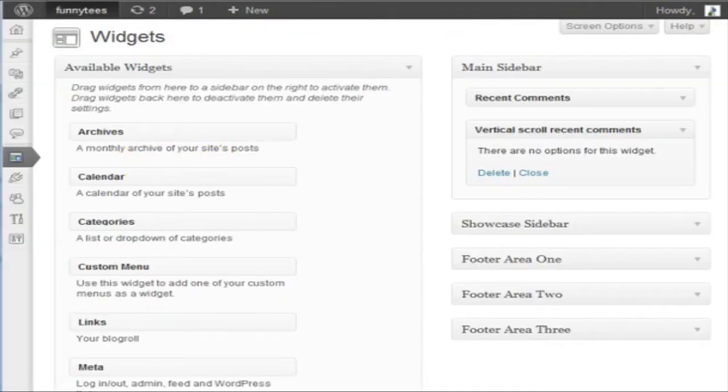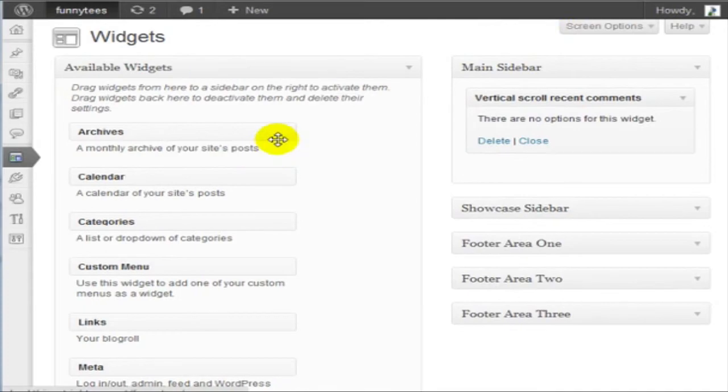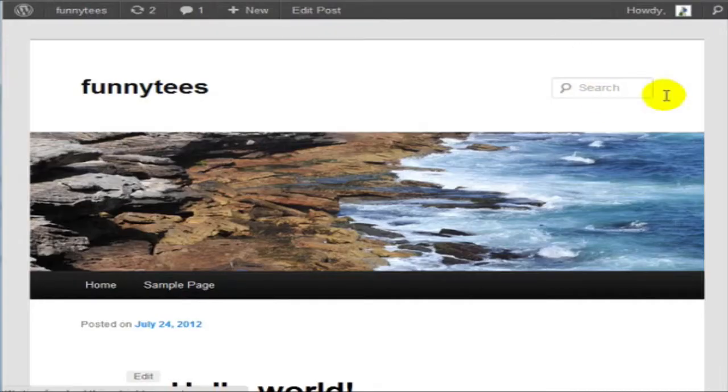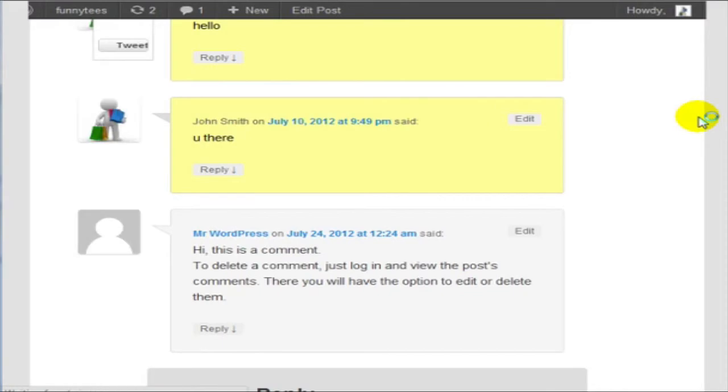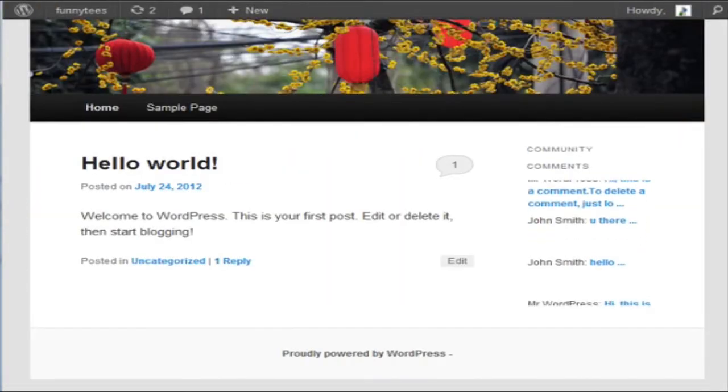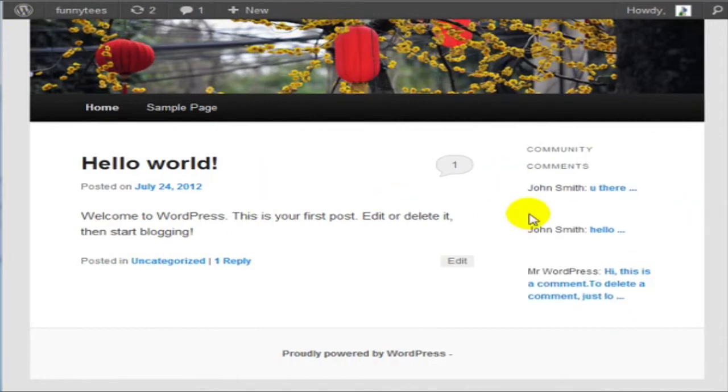And of course, if I go back to the widgets page, I can remove the recent comments, the static widget. And if I refresh the page, it'll just show that specific widget. And there we go. And that's it.